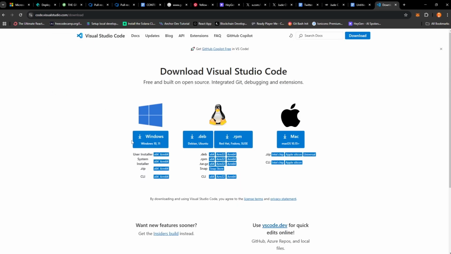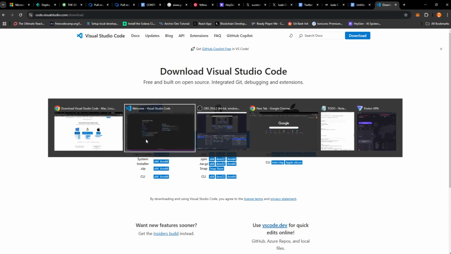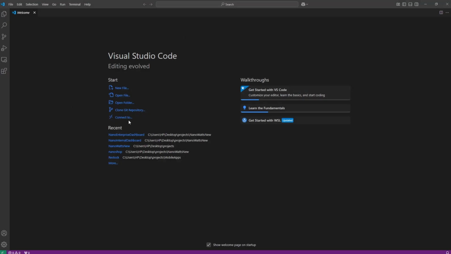So if you're on Windows, you can download this, or you can choose any other operating system that you're working with. If you're working with Linux, you're working with Mac, you can download this also. For me, I'm on Windows, so I'm just going to download this, but I already have it on my system, right? So once you're done downloading it, double click on the file to start installation immediately. And once the installation is complete, open up the file or the app, and this is what you're going to see. It's going to bring you to the welcome screen, the VS Code screen.